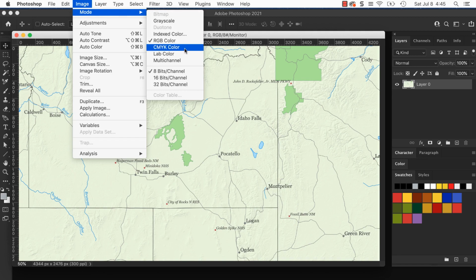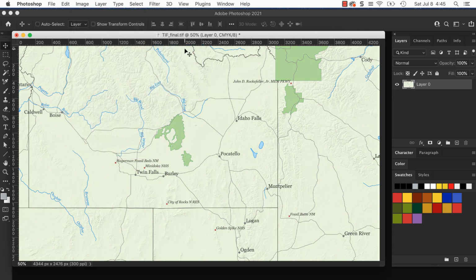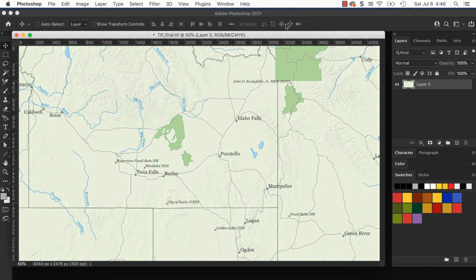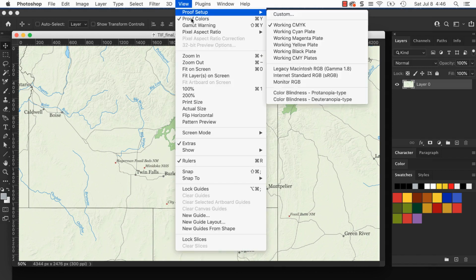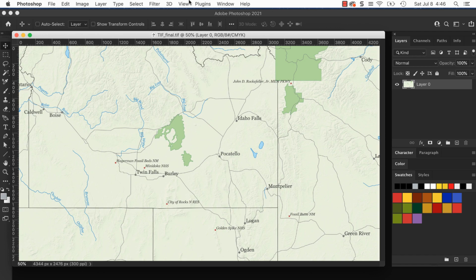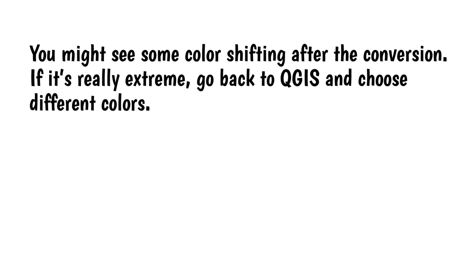Note, to see how the conversion will affect the colors, go to View, Proof Setup, and select Working CMYK, then go back to View, Proof Colors. This will enable CMYK Preview mode, showing you the effects of the CMYK conversion before you do it. You might see some color shifting after the conversion. If it's really extreme, go back to QGIS and choose different colors.